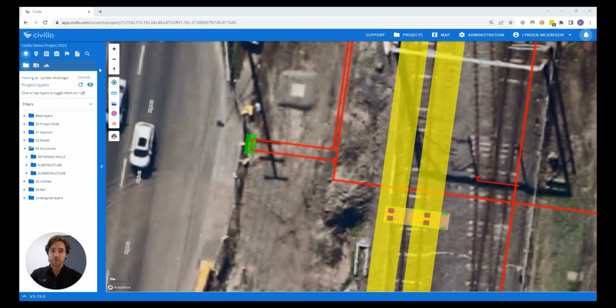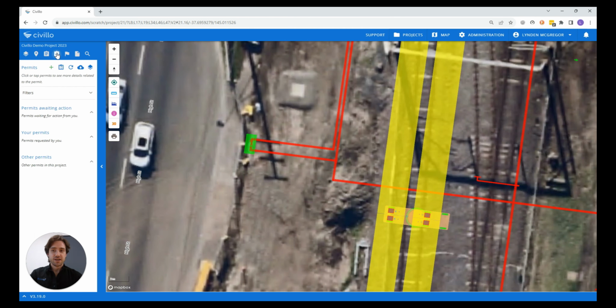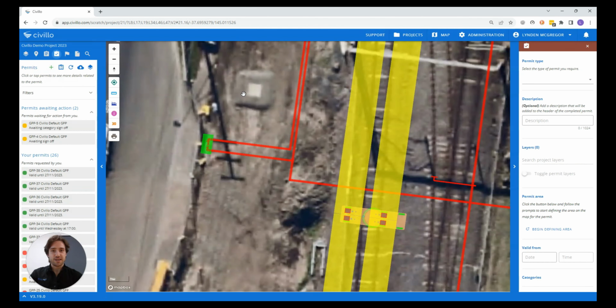For those of you who couldn't make it, we're recording a short video now to go through a quick demo of the new permits module in Civillo and show you how we do the workflow for creating a permit. So we're going to jump into the new permits tab here in Civillo.